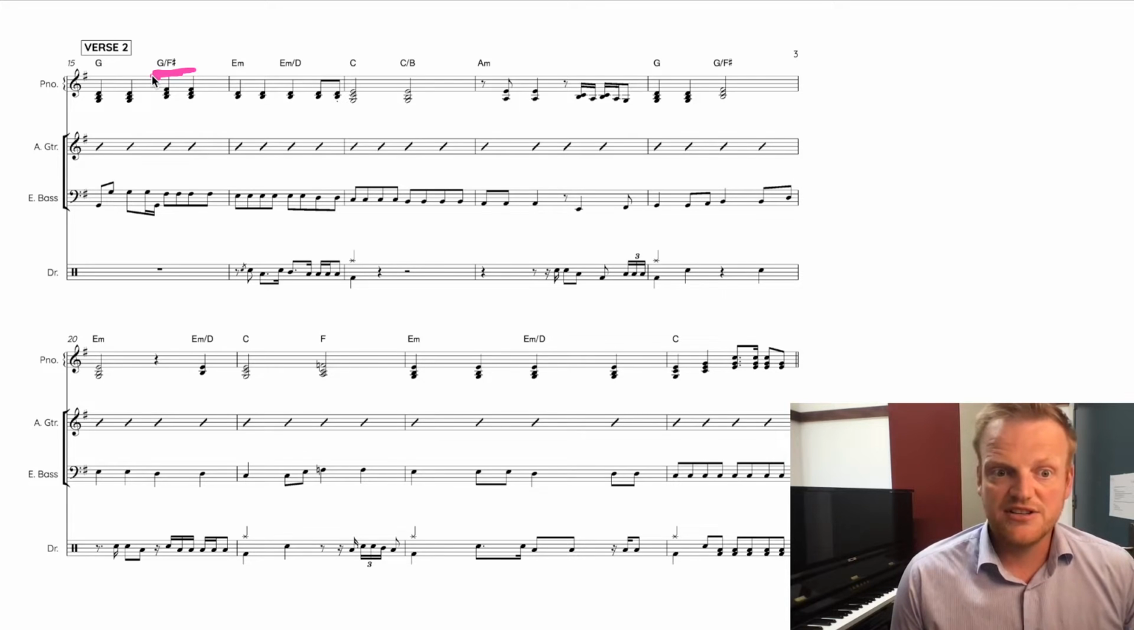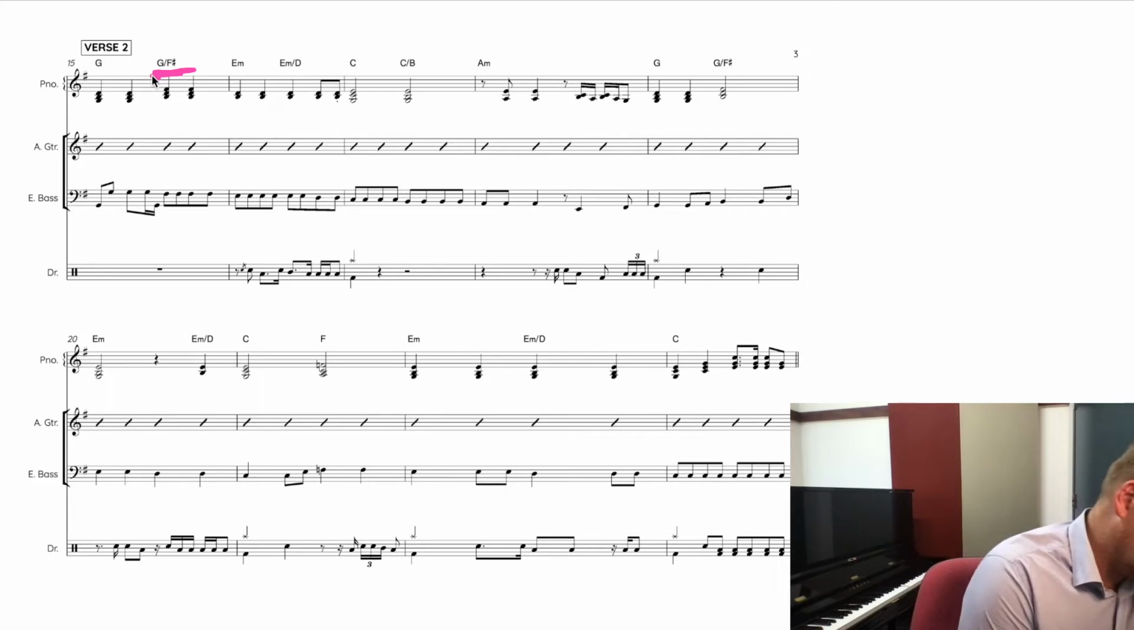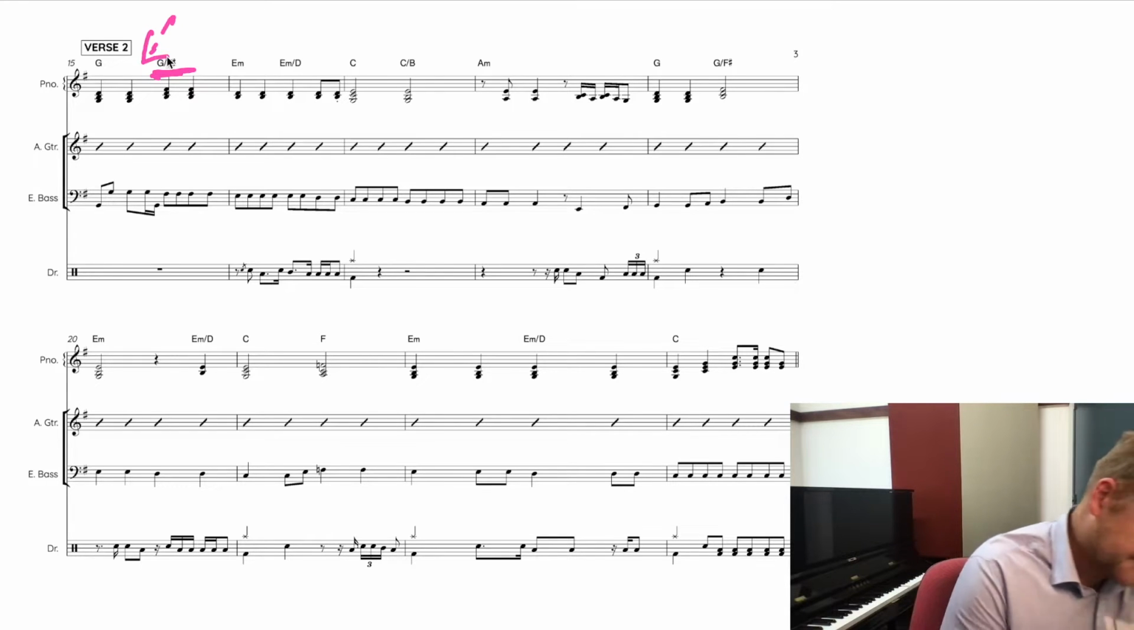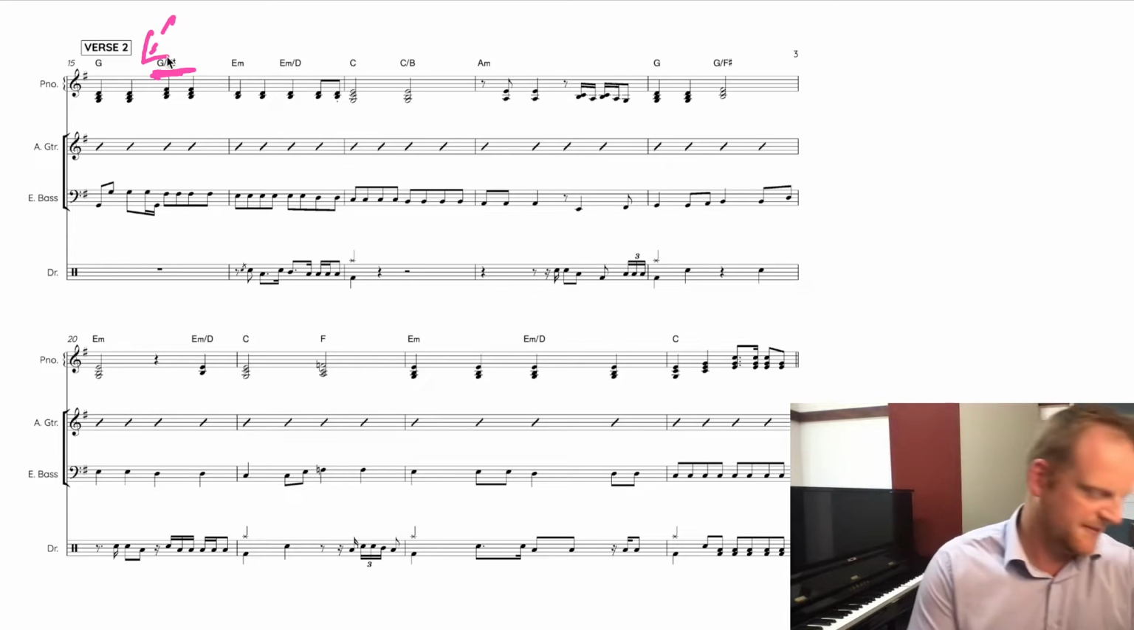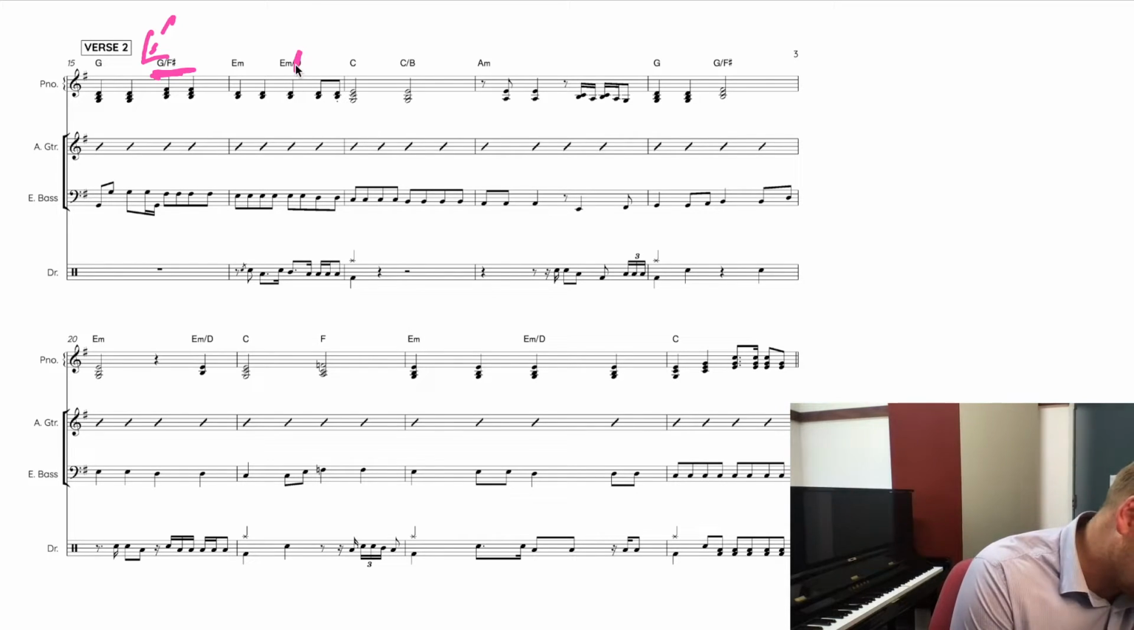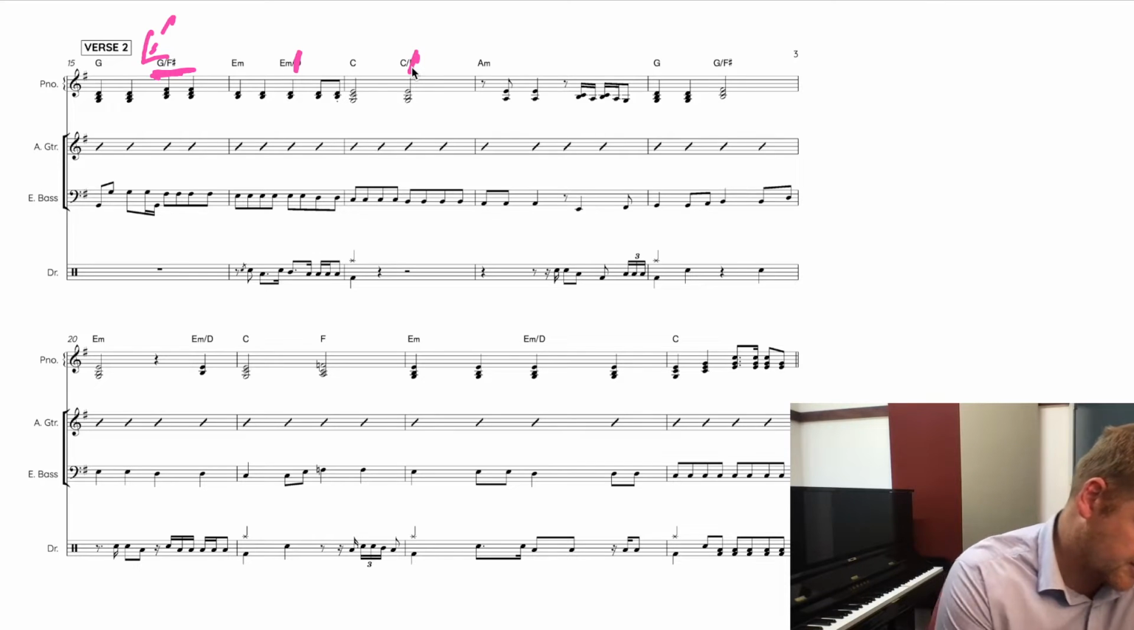If you're a guitarist, you only play the G chord, the one on the left. So you only play this one over here. If you're playing acoustic guitar, you'd play G, G, E minor, and you just wouldn't worry about these bass notes at all. You'd just get rid of them completely for guitar.